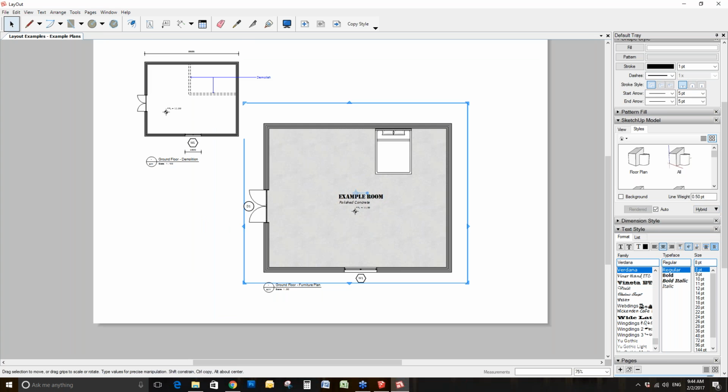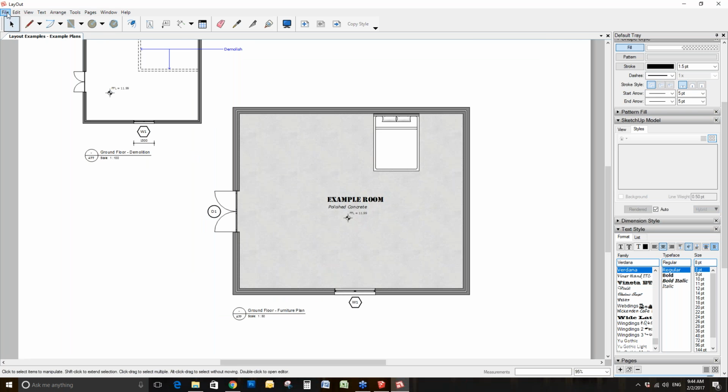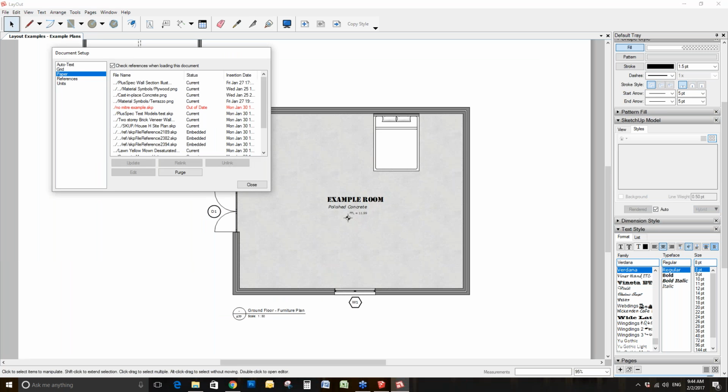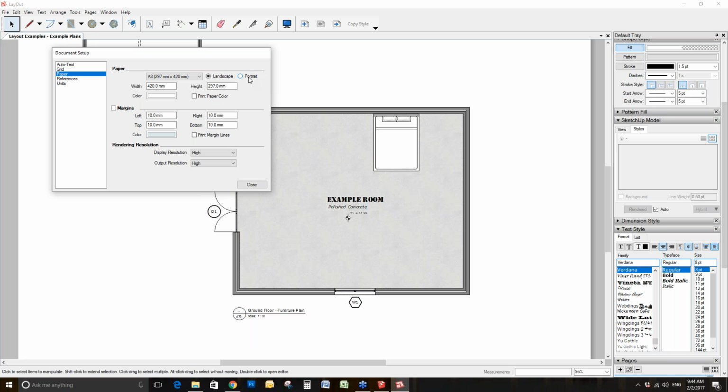One of the things that ties into that again is when you go into your file document setup, you can go into your paper. And obviously when you're first loading Layout, you can choose the paper size that you want to use. That's simple stuff, and it's not what I'm focusing on today.